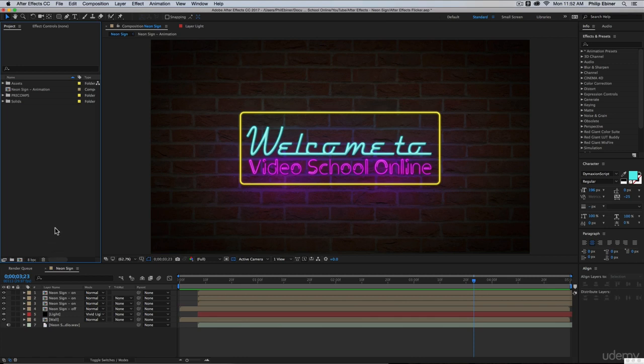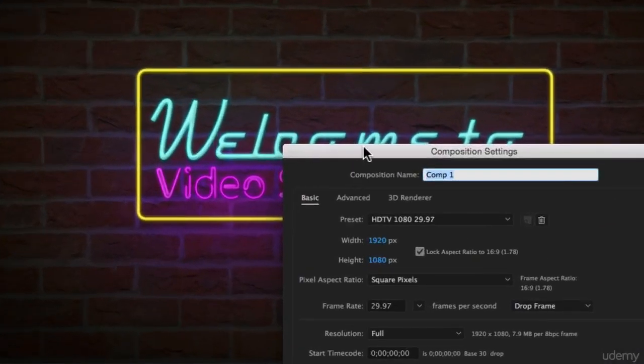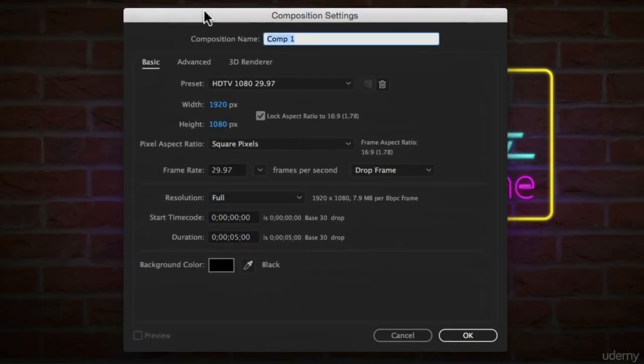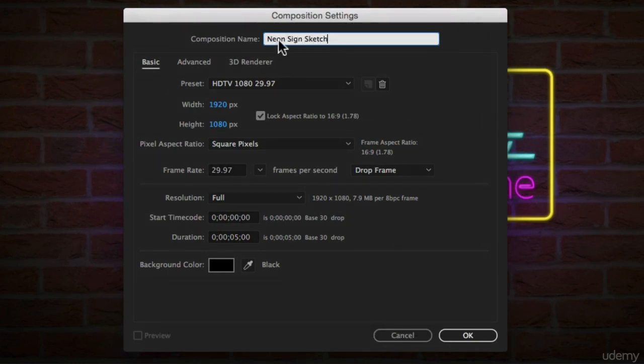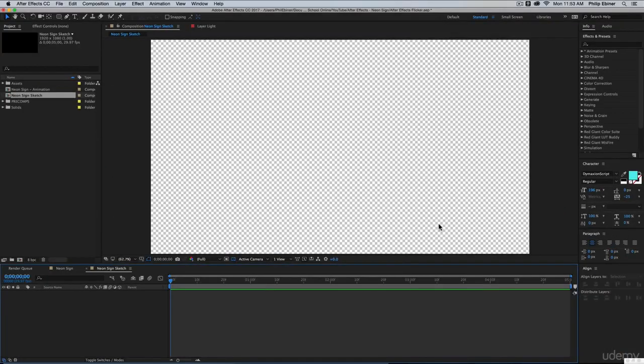Awesome. So if we're starting from scratch, the first thing we need to do is actually build out our sign. And then what we're going to do is add all of the effects to make it look like a neon sign. So let's start a new composition just by clicking this Create a New Composition button. And I'm going to call this Neon Sign Sketch. Whatever you want to call it, 1920 by 1080, 5 seconds is perfect, 29.97, great with me.